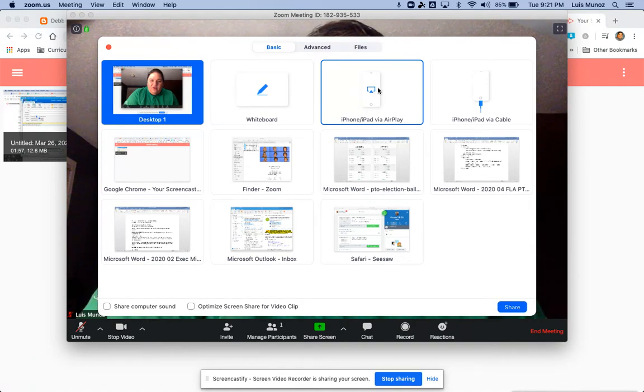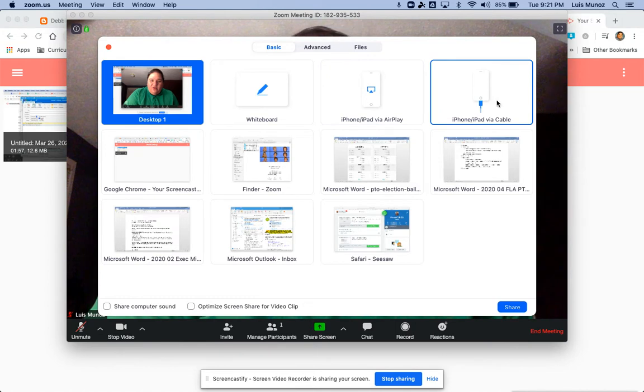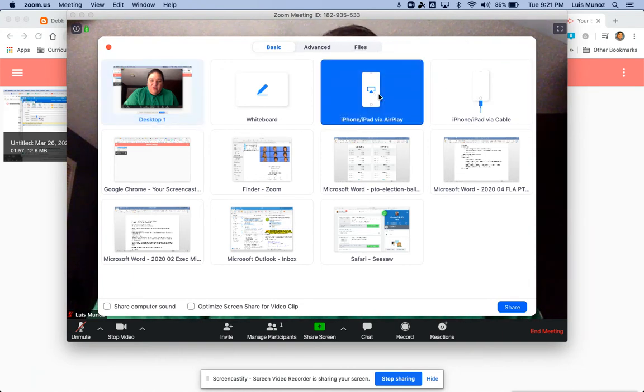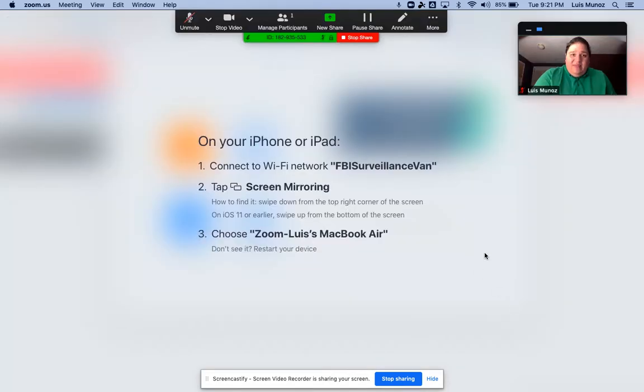Another option it says is iPhone, iPad via AirPlay, or with a cable. If you don't have AirPlay, I guess you can do it. You can just connect your phone to the computer. So I'm going to do it with AirPlay, and then I click down here where it says share. And then it pops up and it says 3 steps. The first step is you want to connect to the Wi-Fi, which that one's my Wi-Fi.